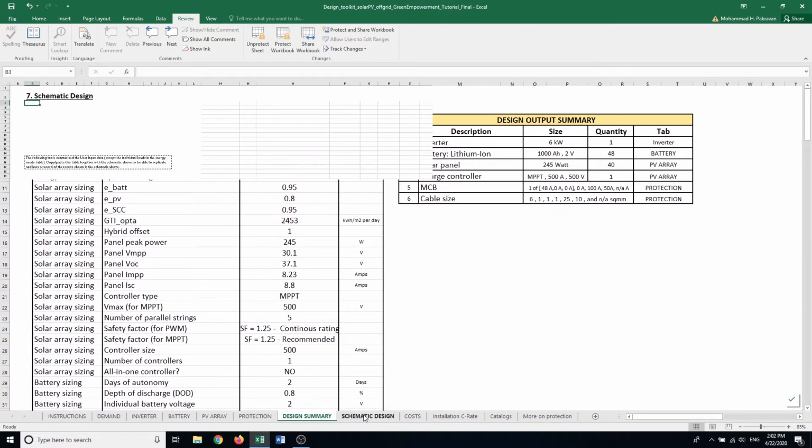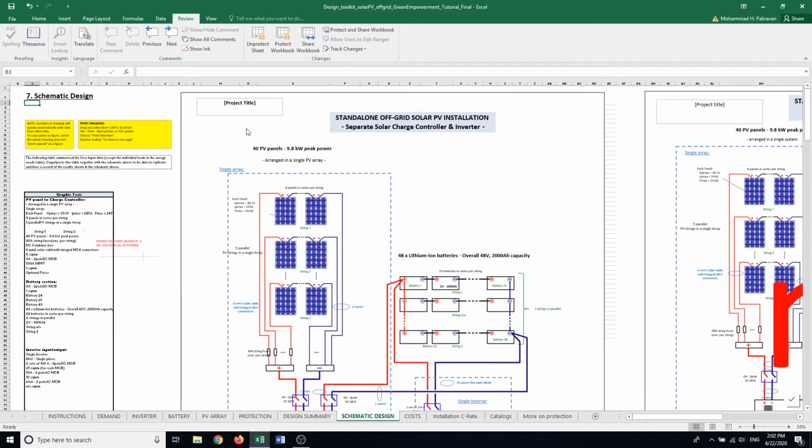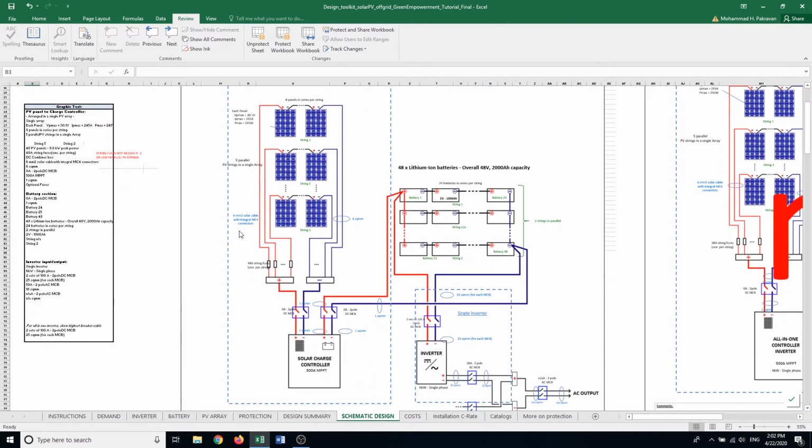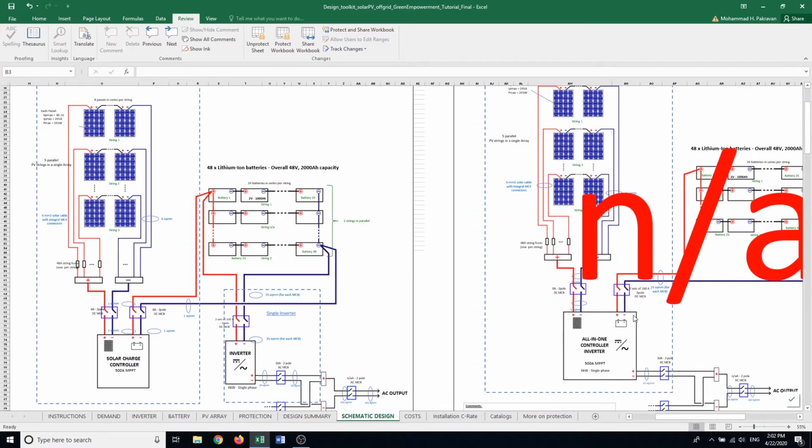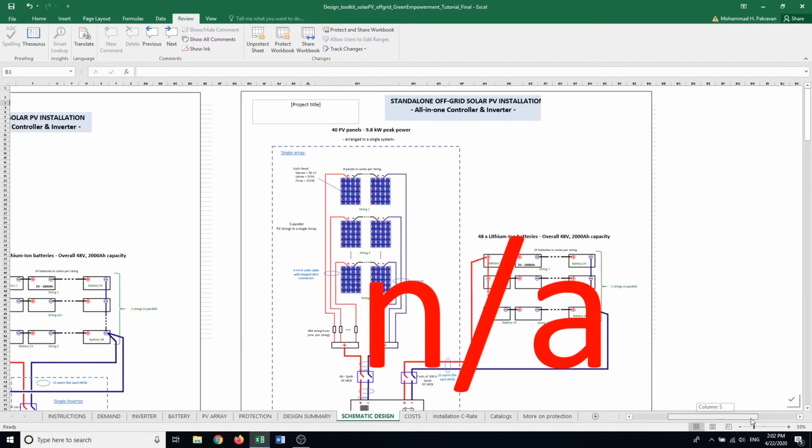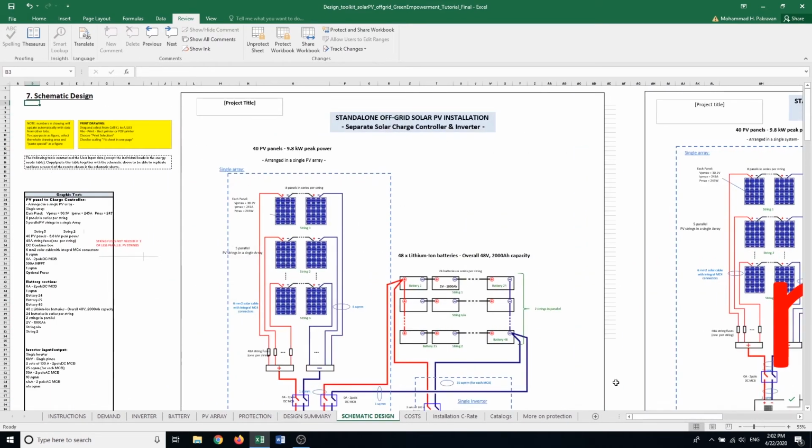The next tab here is the schematic of the system. There are two types of system. If you remember, we mentioned from the beginning when we were designing the inverter, if we want to use an all-in-one inverter or not. This is an arrangement of equipment that has a separate inverter and a separate charge controller. And here you see schematics of a system that has an all-in-one charge controller and inverter. This NA mentions this is not the current design.